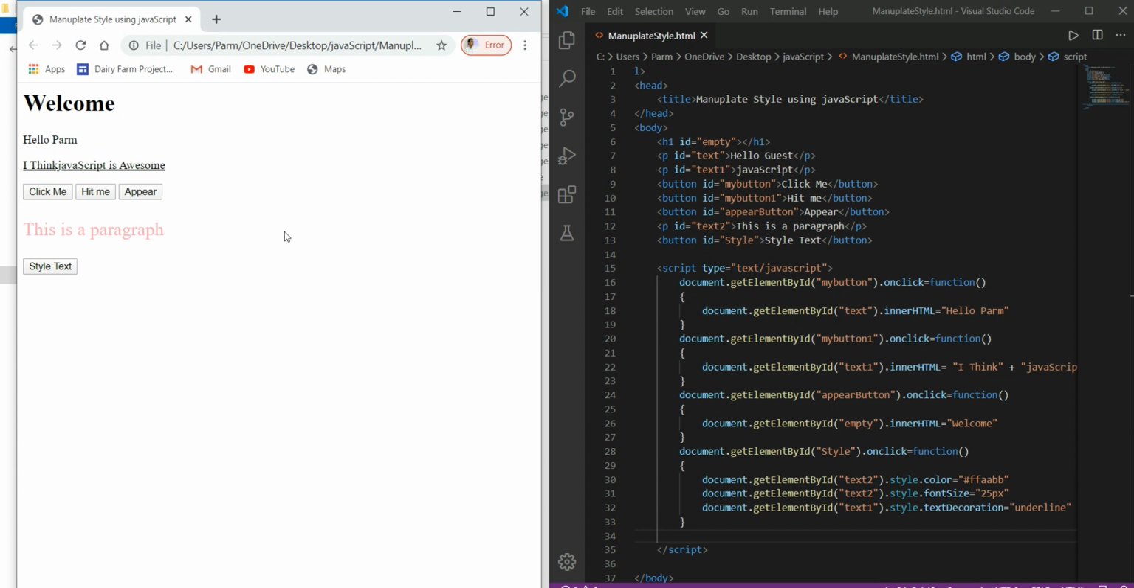So that's all for now. I hope you can change the style of any elements or any text that you want to change using JavaScript. That's all for now.